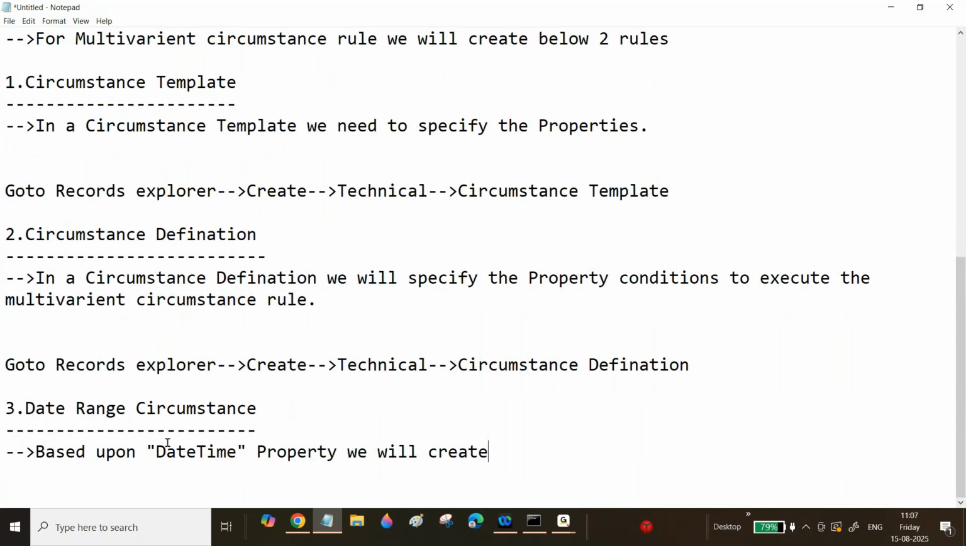Sir, based upon the date time property. When you are creating a property, at that time you need to specify the property type. Whatever property you are specifying in a date range circumstance, that property type should be date time. Date property is different from date time property. Date will capture only date values. Date time will capture time, hours, minutes, seconds too. So based upon the date time property, we will create the date range circumstance.